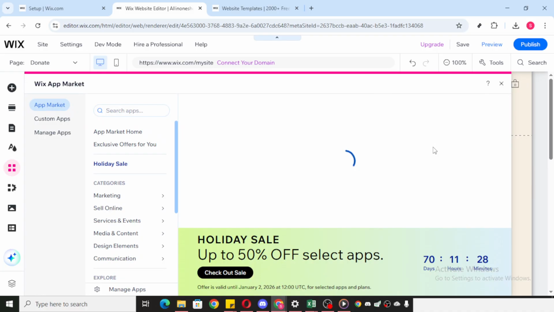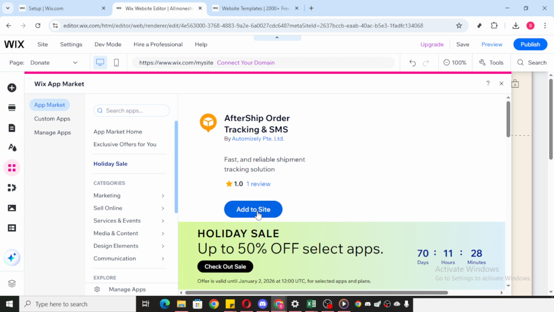This step is essential as it binds the app's functionality to your website. Following this, you'll be prompted to log into the Aftership interface. Just use your existing account credentials if you have them, or set up a new account if prompted.